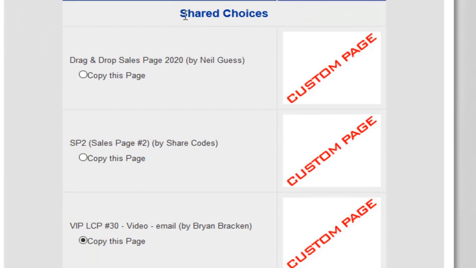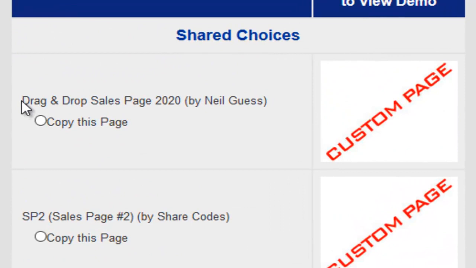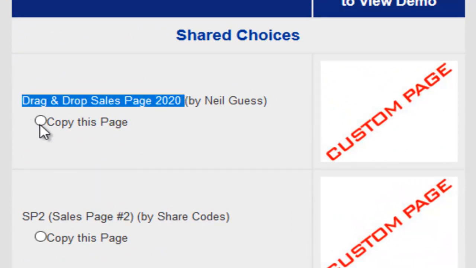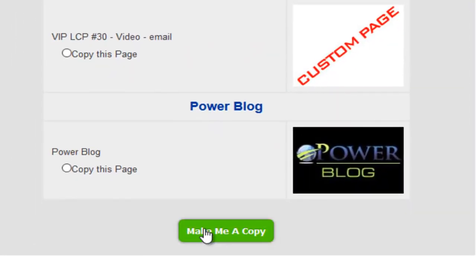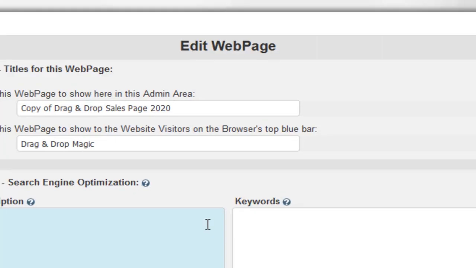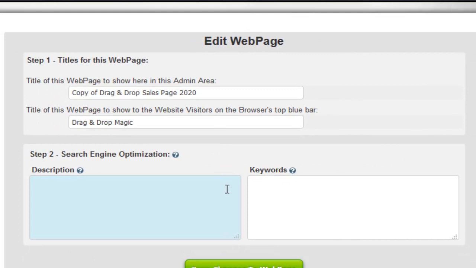And it's going to be in a section right on top called Shared Choices. And there it is right here. It's called Drag and Drop Sales Page 2020. So I'm going to select there that I want to copy it. Scroll all the way down, click Make Me a Copy. And now it's just going to walk you through step by step exactly what to do.